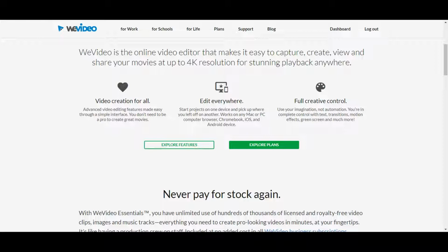Today we'll learn how to edit videos with Wevideo. Wevideo is a browser-based video editor, which means you can use it on any computer. It's perfect for anyone who needs basic editing functions, like YouTubers.